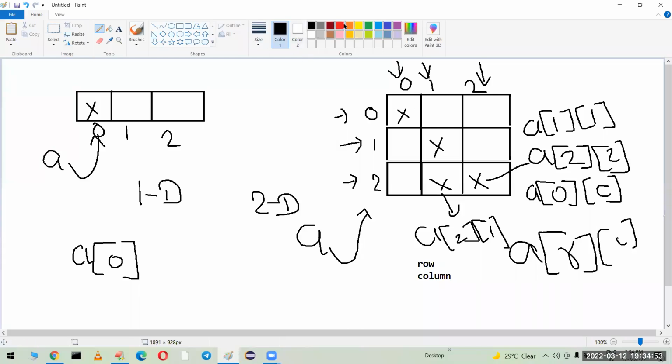Coming to the matrix in our programming, how are we going to provide it? Generally, in mathematics, do you remember or not? We represent a matrix like this.